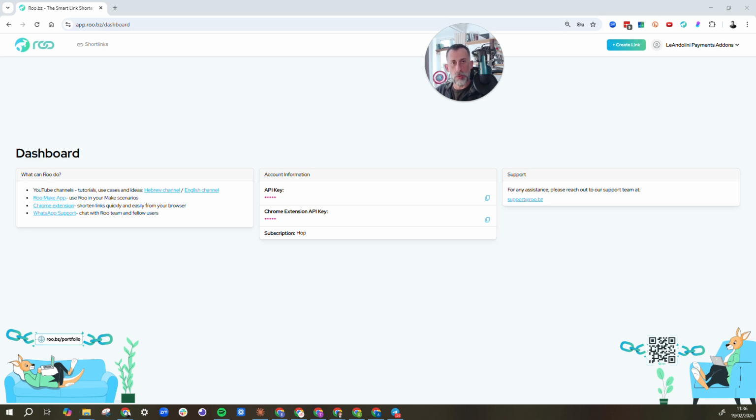Really excited to show you Roo's QR codes. We have them live for about 1 or 2 weeks now, and we're getting great feedback. And I really want to show you how to use the QR codes, both in Roo's web app and also in the integration in the Make app.